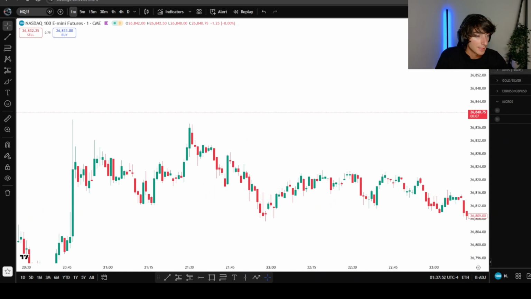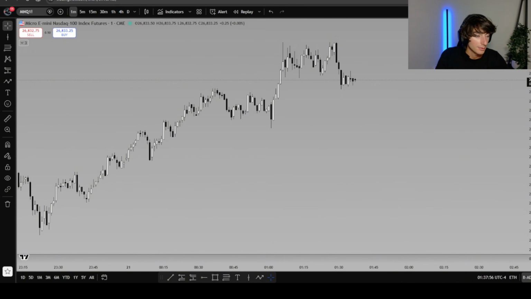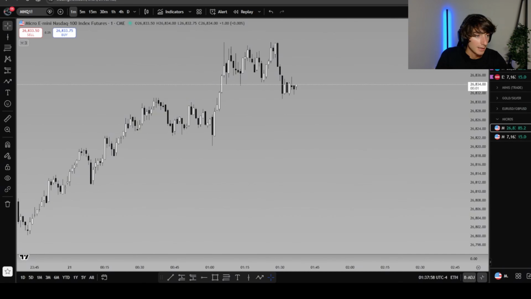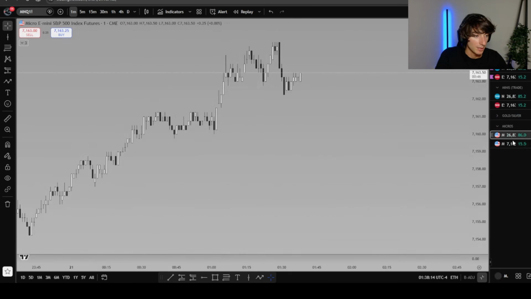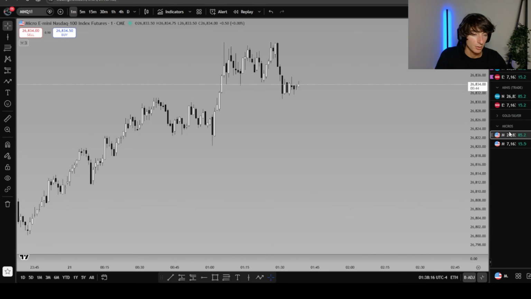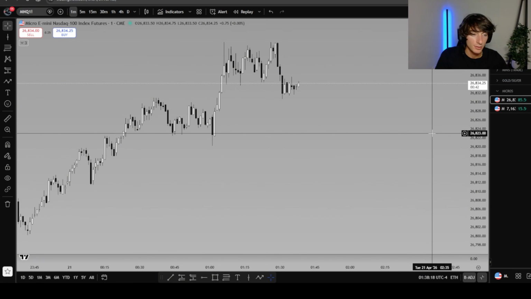You have your saved watchlist right here, so you can see what I have currently. I have NQ1, ES1, minis, gold and silver, Euro USD, GBP USD. I don't trade these, honestly. Delete, get those out of there. And then I have my micros, which I'm on most of the time right here. These are pretty much all I'm on. I don't really look at these that much.